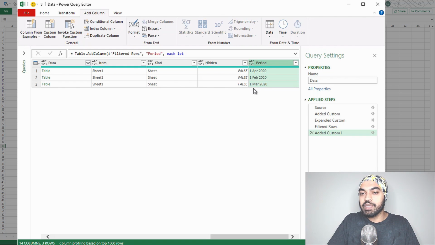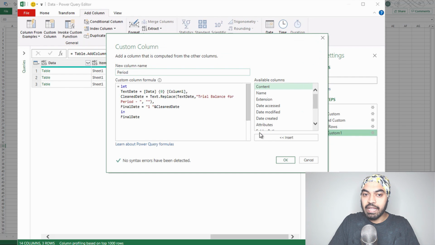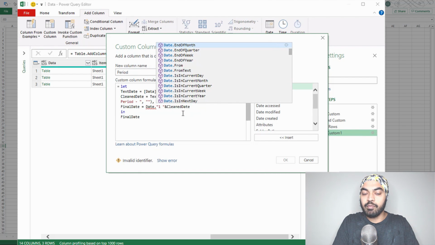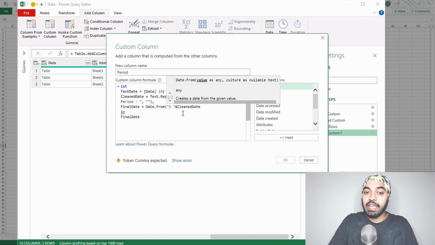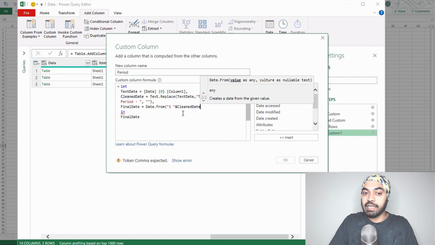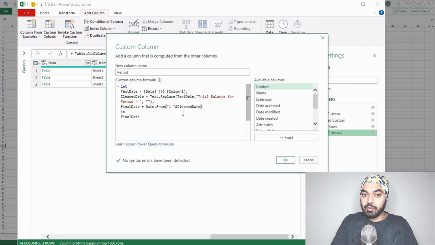The first thing that I need to do is convert this entire piece of text into a date. That's one. The second thing that I need to do is I need to push that date to the end of the month. So let's just actually do that. I'm actually going to open up the formula once again. In the formula, I'm going to say that this needs to form a date. So date.from. What date.from actually does is, if you have a text that seems like a date and Power Query can convert that into a date, that's good.